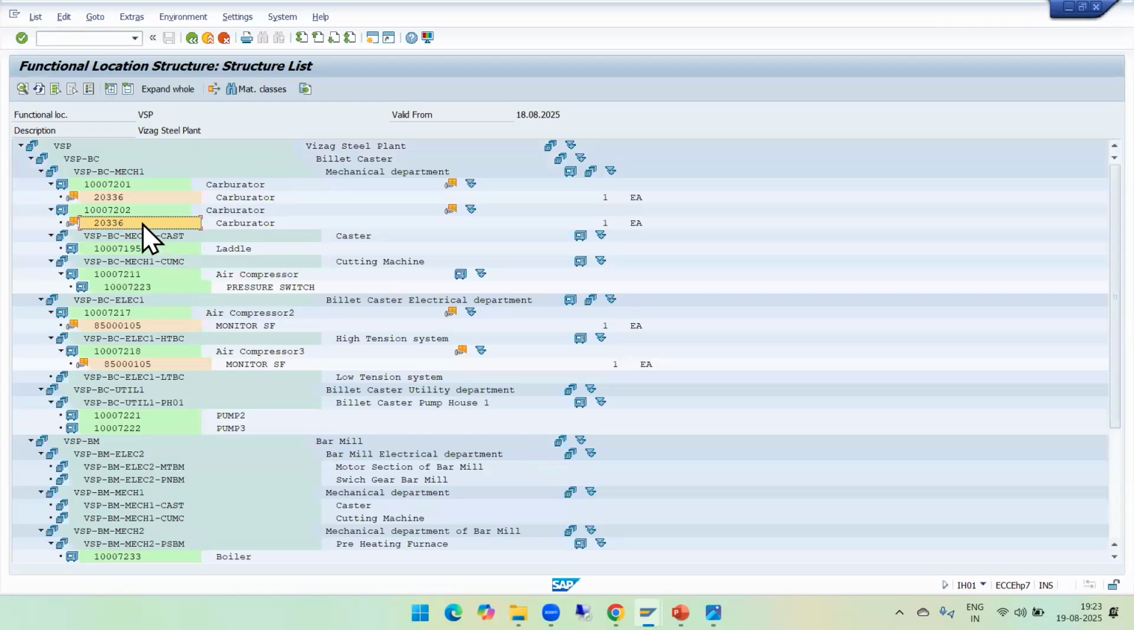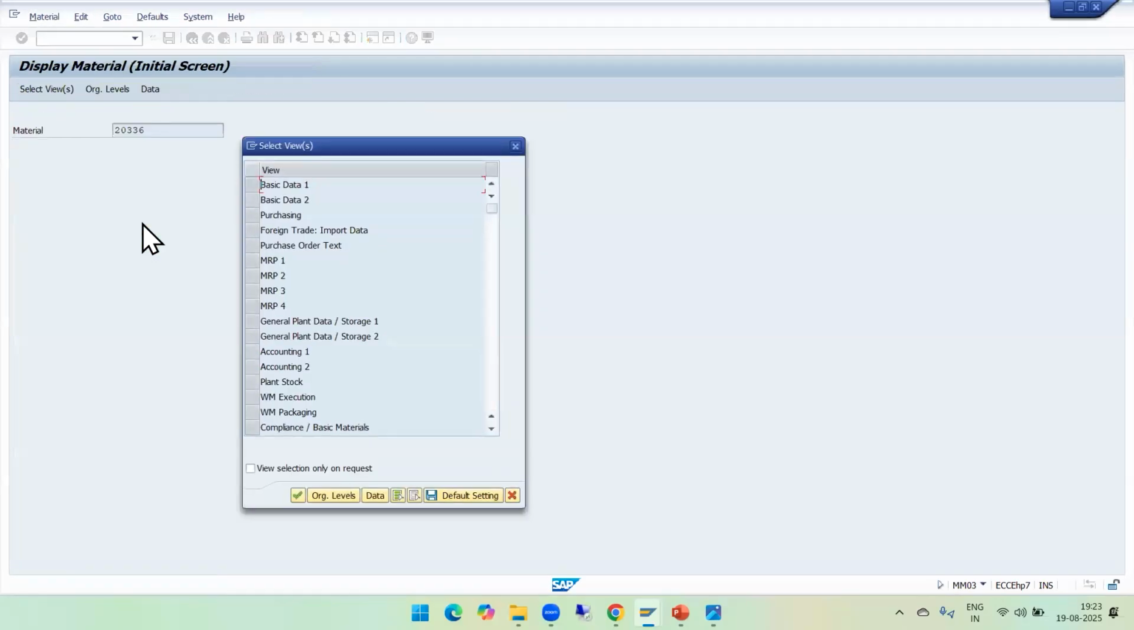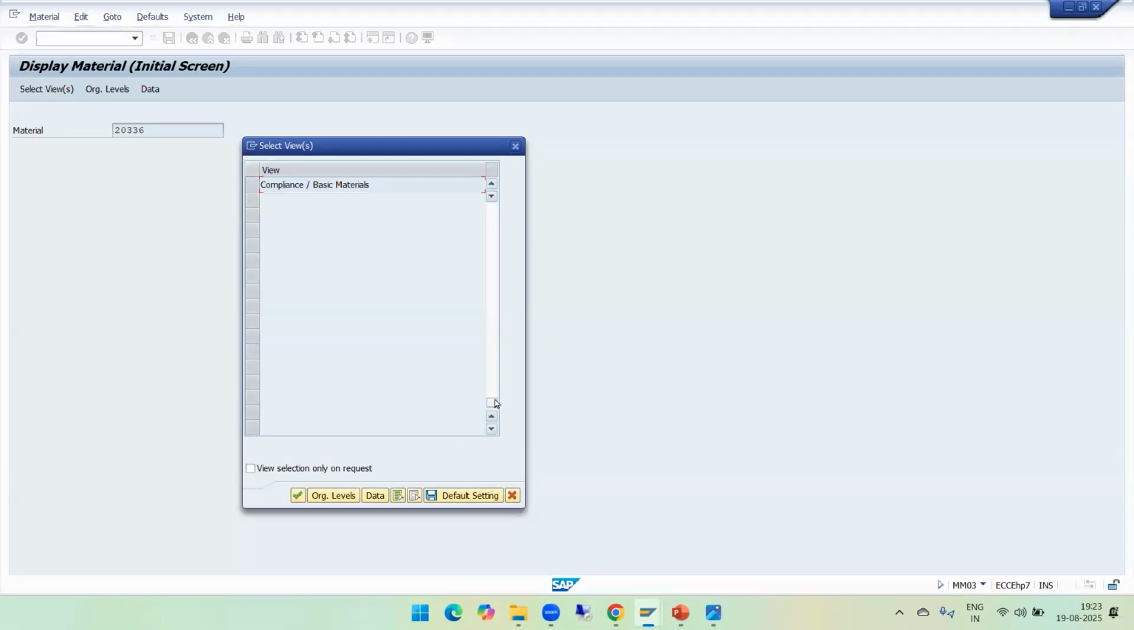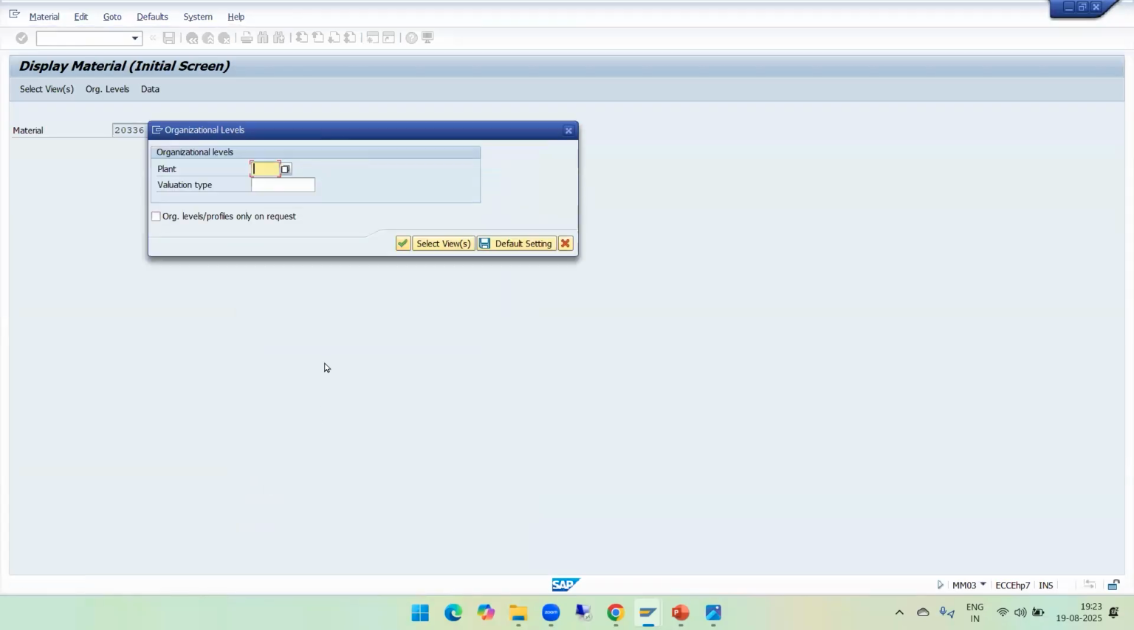For this material, we'll see the basic data. This is the MM module. I have gone into the MM module. You don't have to do anything, of course. The material will already be created by the MM module persons, so you don't have to do anything in this. I am just showing it for your knowledge.